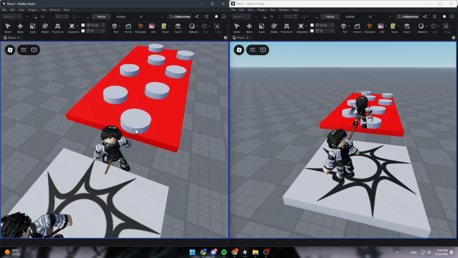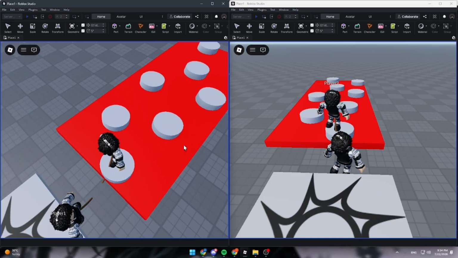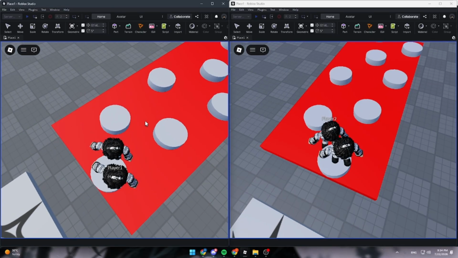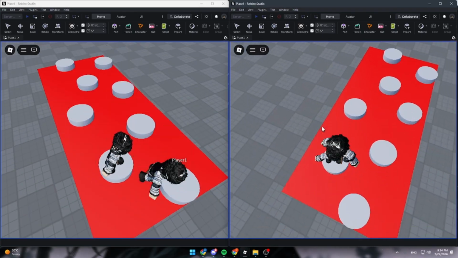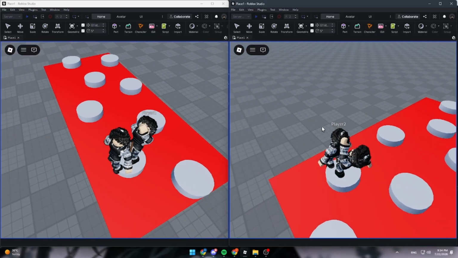Come on, bro, jump with me. Come on. Wait. Boom. Okay, now we jump. Alright, now I jump. Now you jump. Oh my god. I think we just died.